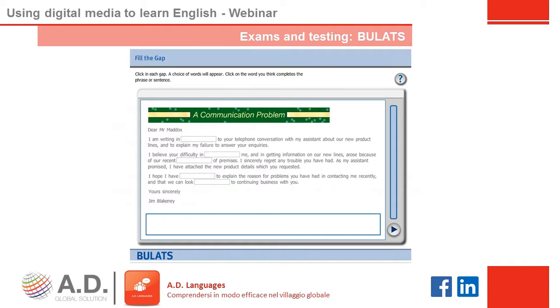Exactly. Like you said, this is the online BULATs test, where you can actually take the exam on the computer. One point about these exams is there are also lots of websites for preparation. Mock exams, definitely. So you can practice them before you actually take them.